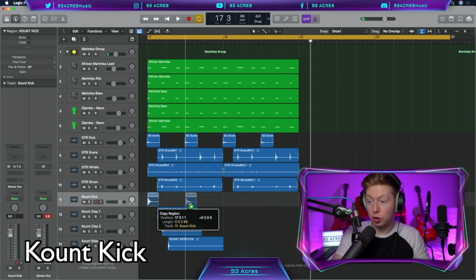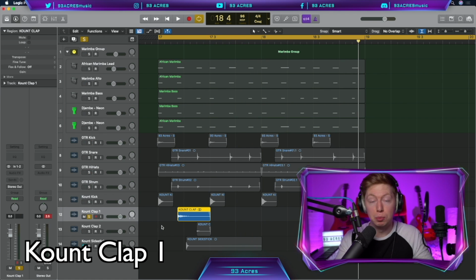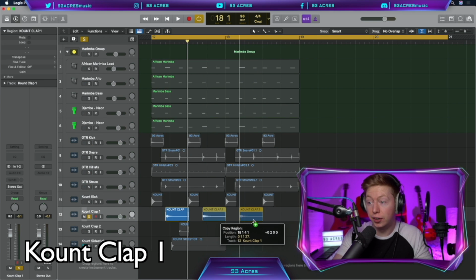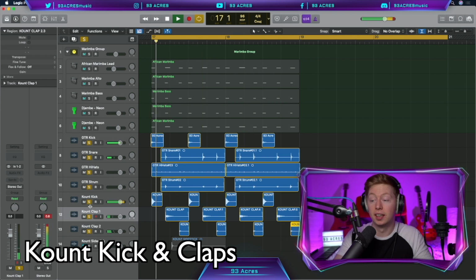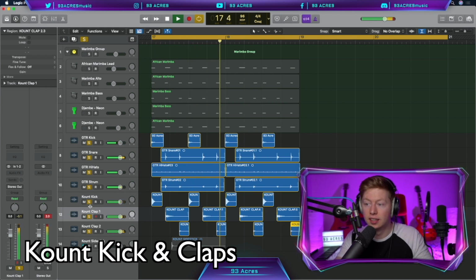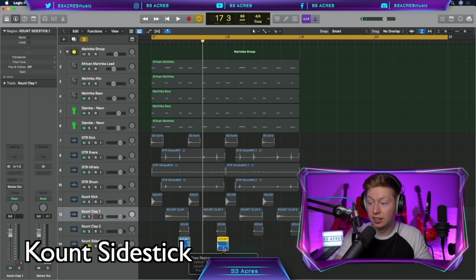Option, click and drag the kick across to match the guitar kick. Move clap 1 to line up with the first snare hits. Clap 2 can line up with the second snare hits. That sounds really cool. And the side stick can also line up with the second snare hits.